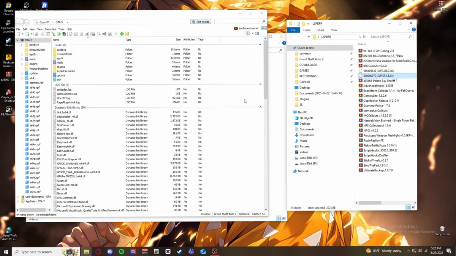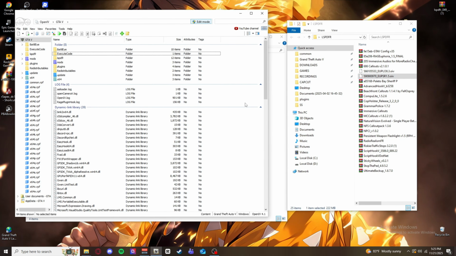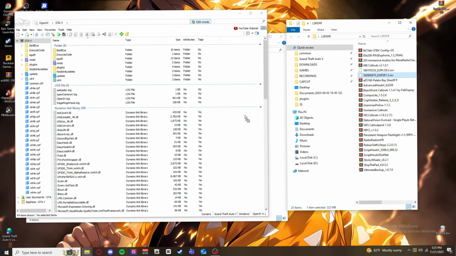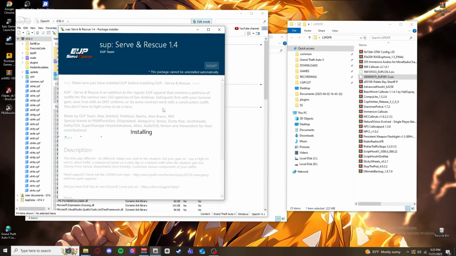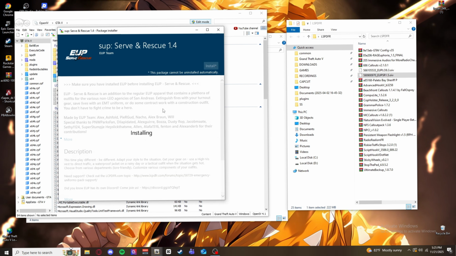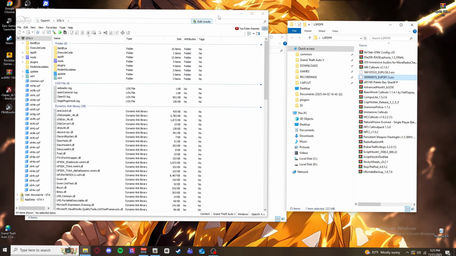As you see, if you get that little circle with the line in it, it's because you still toggled onto something. So just click this space over here, then go back over here and drag and drop. I'm trying to over explain everything because you never know. There's a lot of people who don't really have that much common sense. Server and rescue, we should be good with EUP, and that should be done with that.